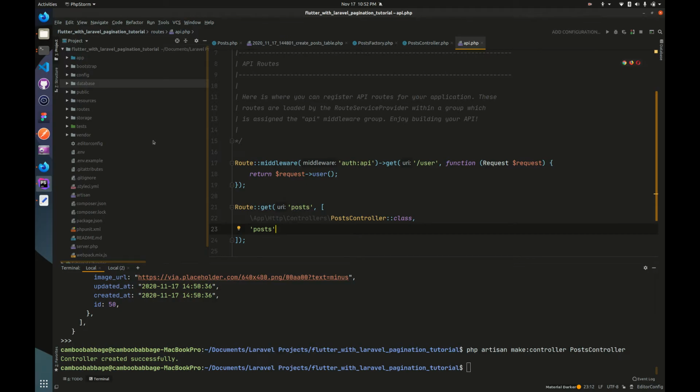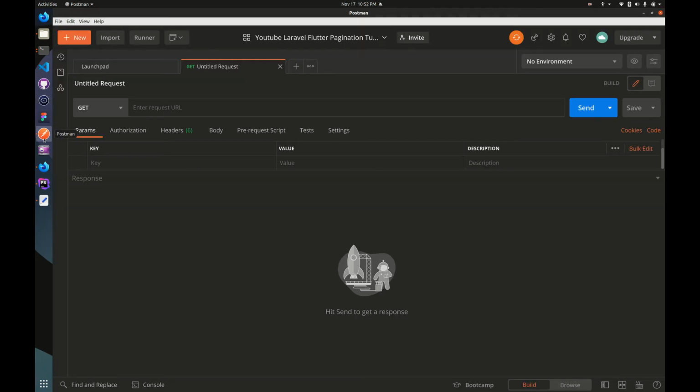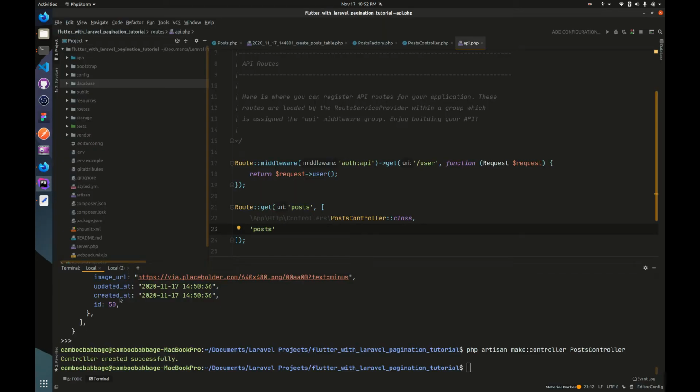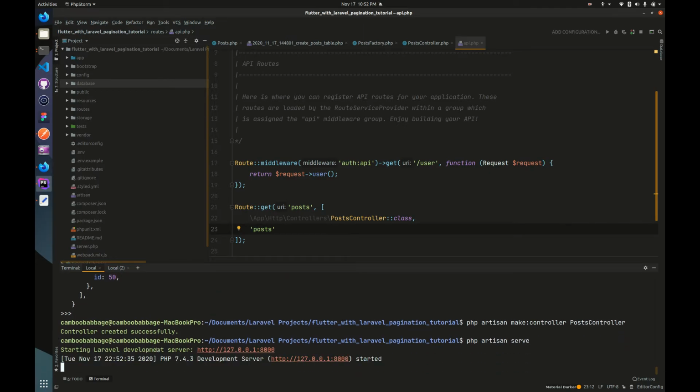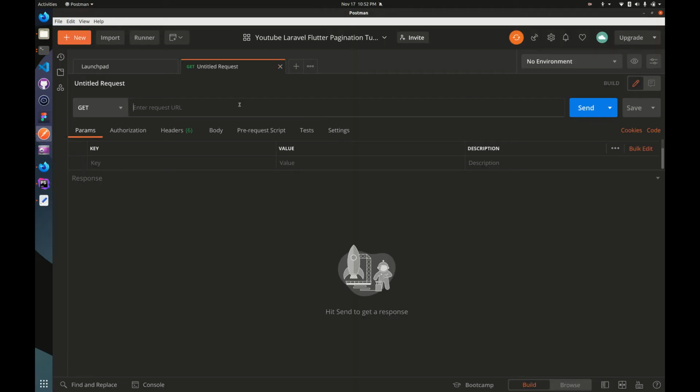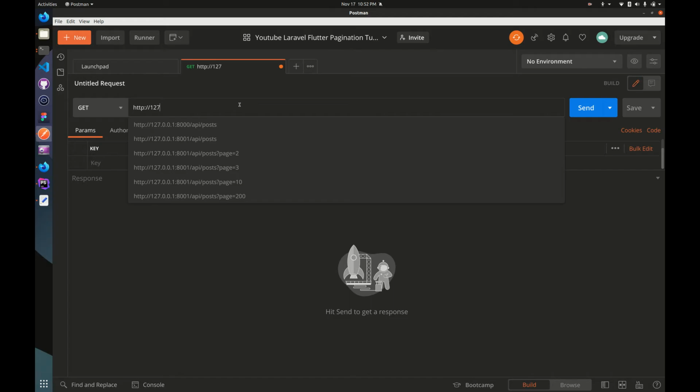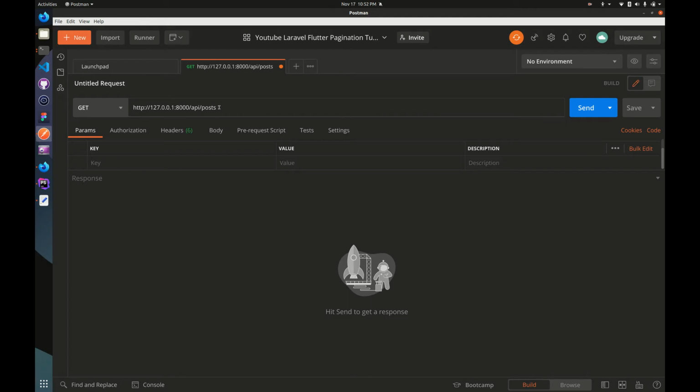So let's test this out in Postman. Oh, before that, make sure your project is served. So to do that, just run php artisan serve. So it is served in localhost port 8000. So HTTP. Oh, there, we already have it.